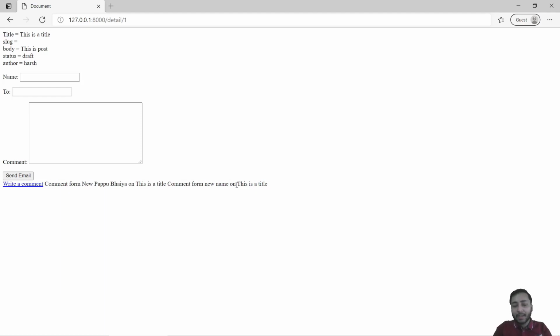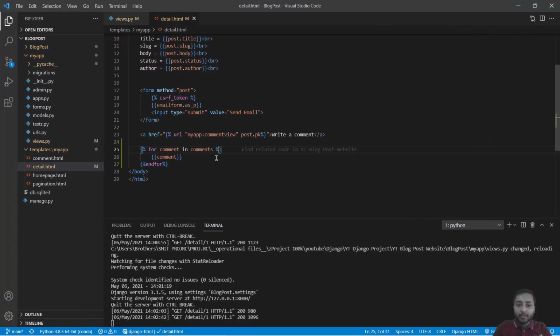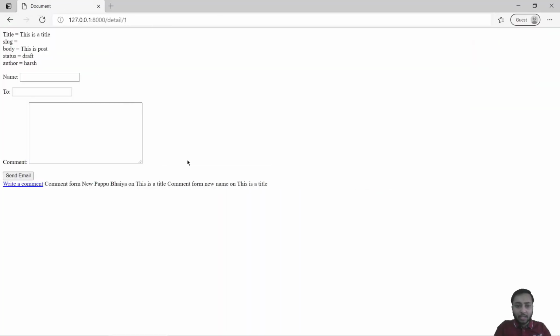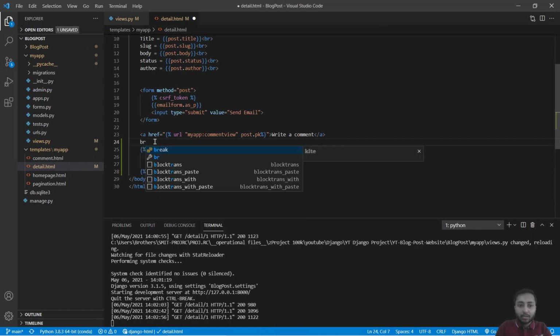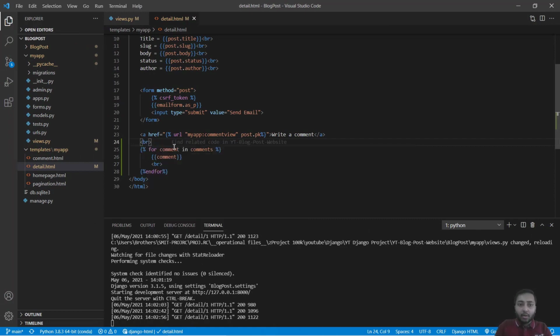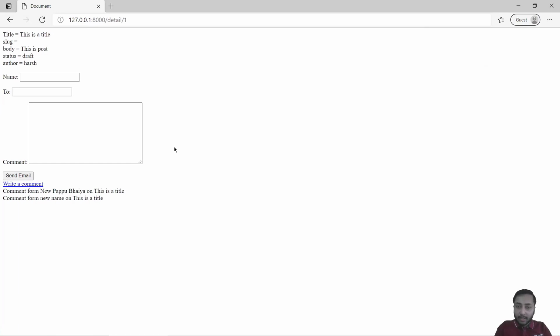but they are in the same line. So now we have two options. We can either use a br tag for this and just refresh. See, now we have two different lines, but we can also use another thing. I just want to add a br tag here also. So if we refresh, now it's good.